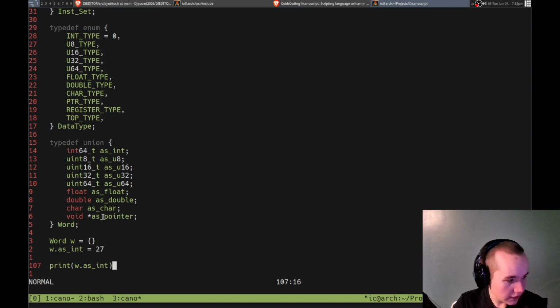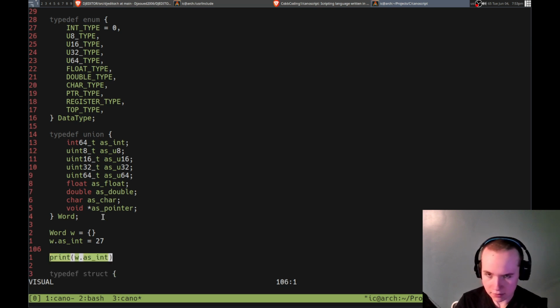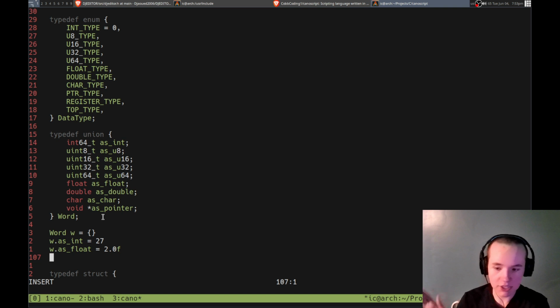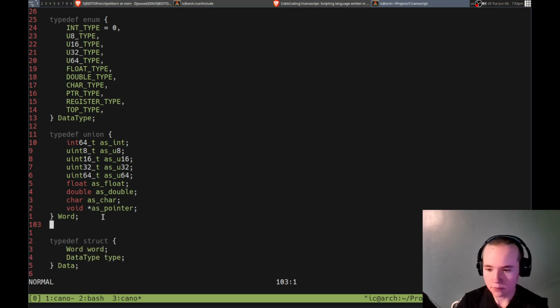Rust enums are a combination of enums and unions. Maybe I don't know exactly how Rust enums work. But if you change it, so you do asFloat equals 2.0, then that would change the whole value, right? So it can't store more than one kind of value. It just stores any one of those, but you can interpret it as different things. Basically, that is how that works.